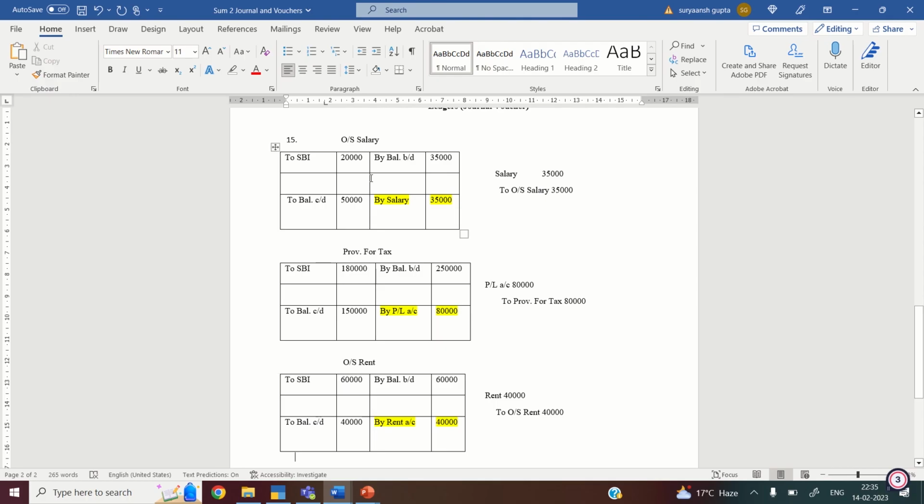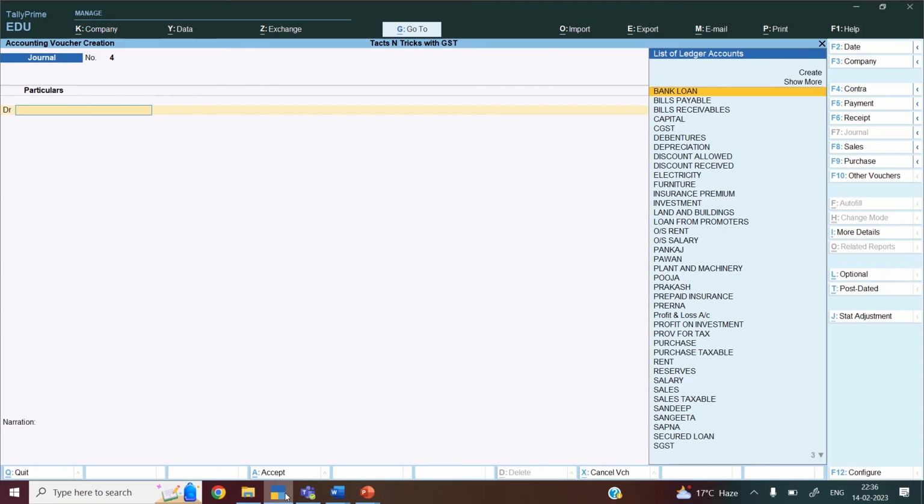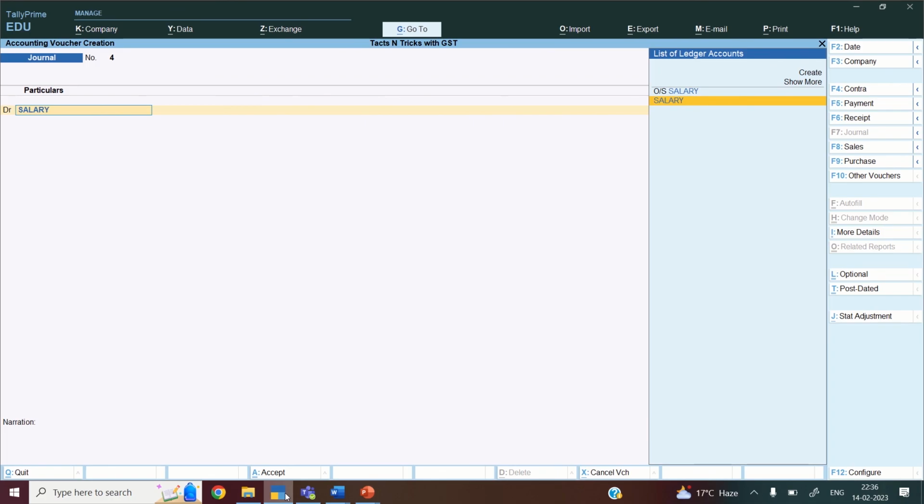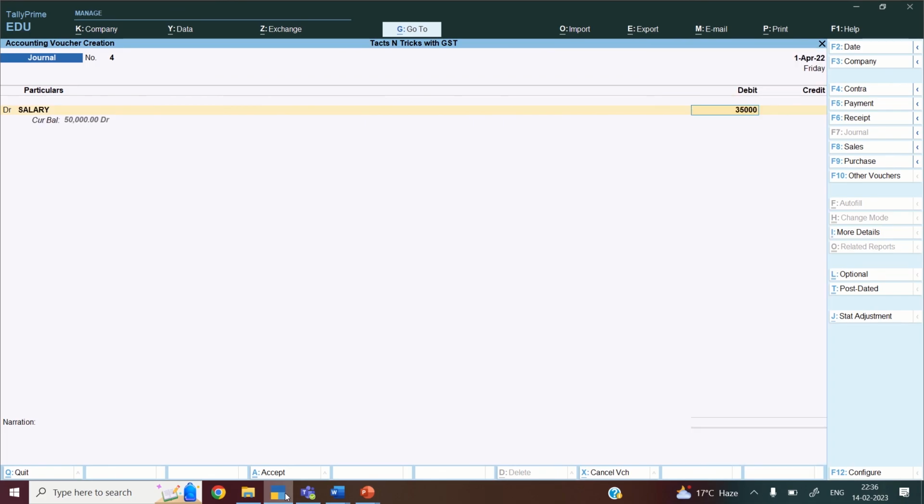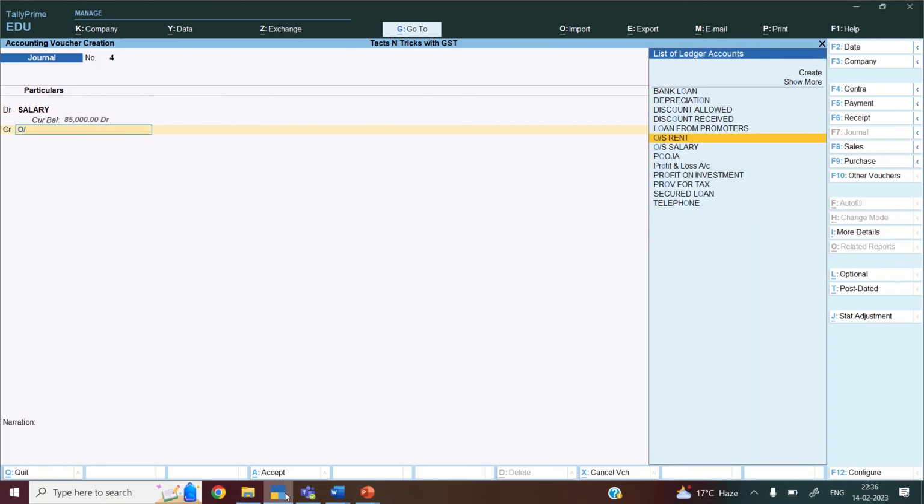Now in point number 14 you can see that outstanding salary via SBI has been paid, 20,000. Provision for tax via SBI has been paid, 1,80,000, and in point number 14 outstanding rent has been paid via SBI, 60,000, right? Now the remaining balance of outstanding salary will be transferred to the salary account, and the entry will be salary to outstanding salary, 35,000, right? And that will be recorded in the journal voucher. Salary 35,000, the remaining balance, to outstanding salary.